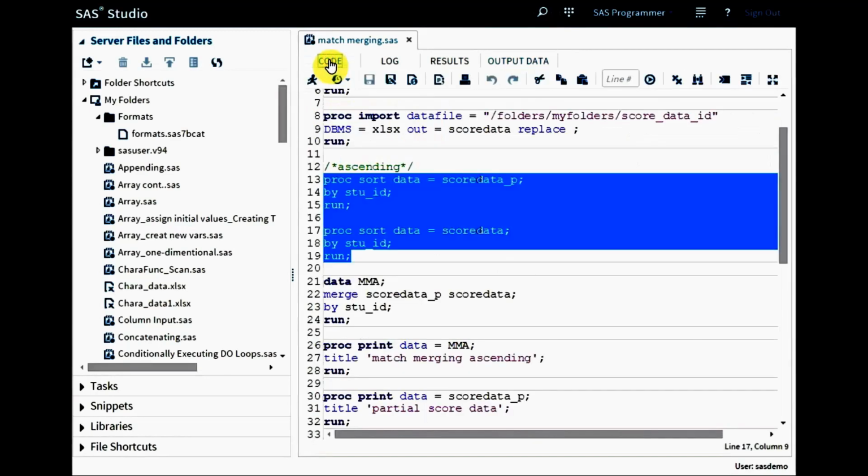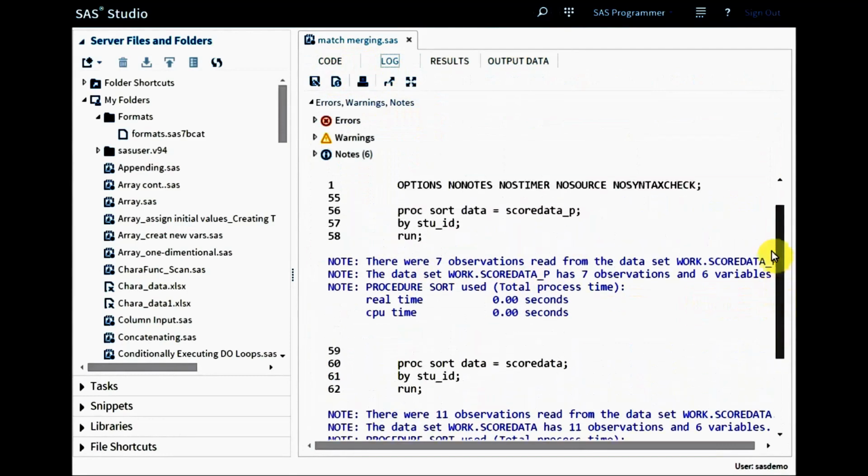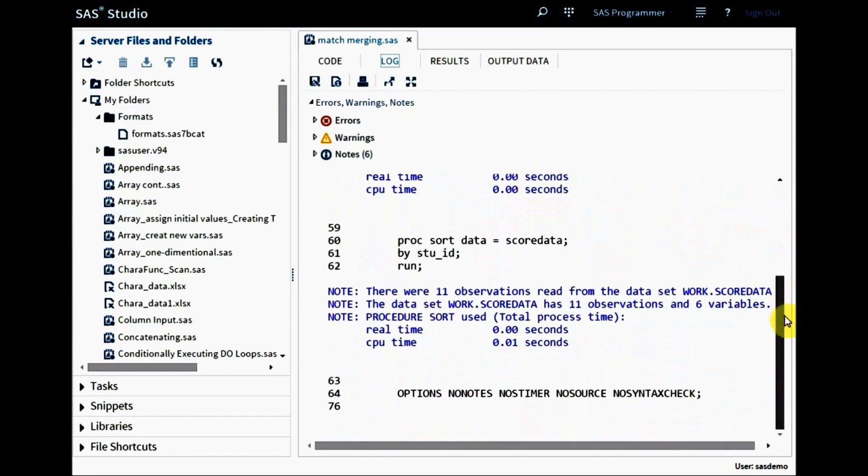Okay, let's go to the log window. Here, after we run the proc sort procedures, SAS lets us know that procedure sort was used for this data set, and also for score data, procedure sort has been used for this data.